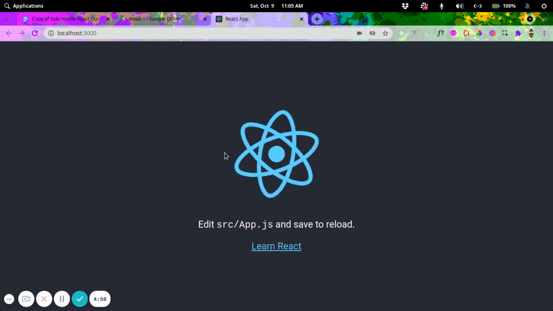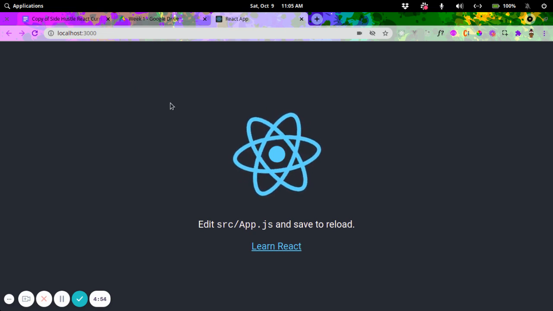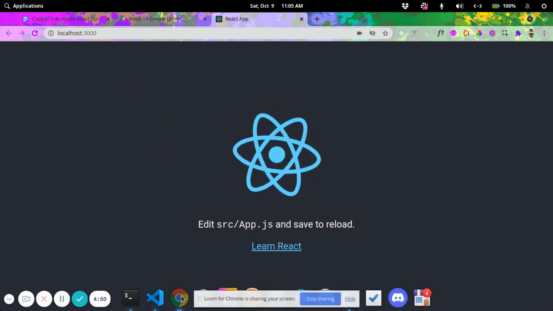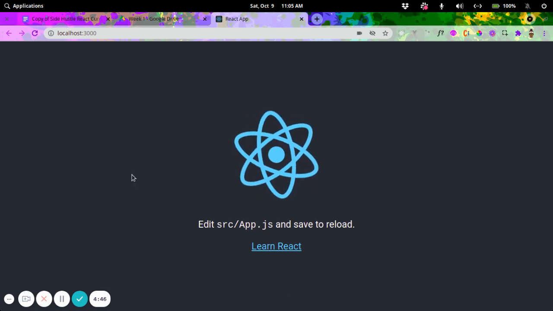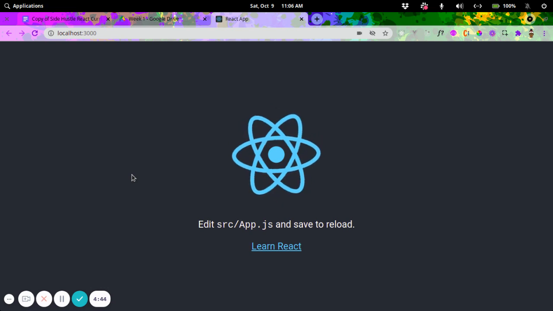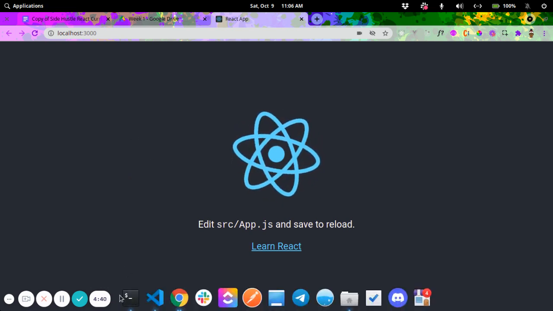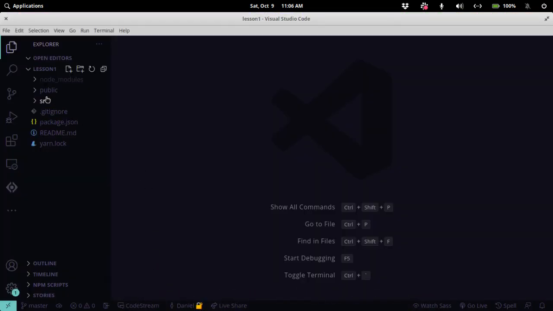Hello guys. In this video, I'm going to talk about folder structures in React. So how to set up a project. This is about choice and your preference really. It depends on how you want to set up your project. I'm going to show you how I set up mine, so you can follow this approach if you want.